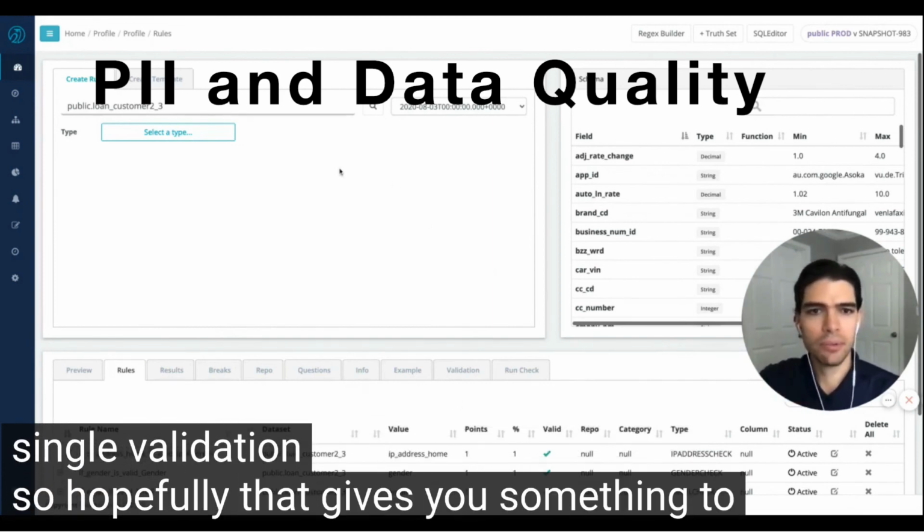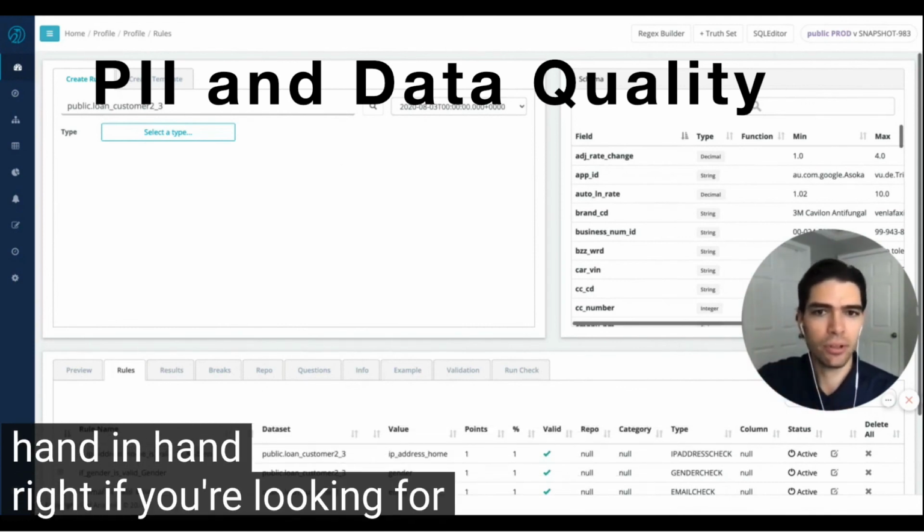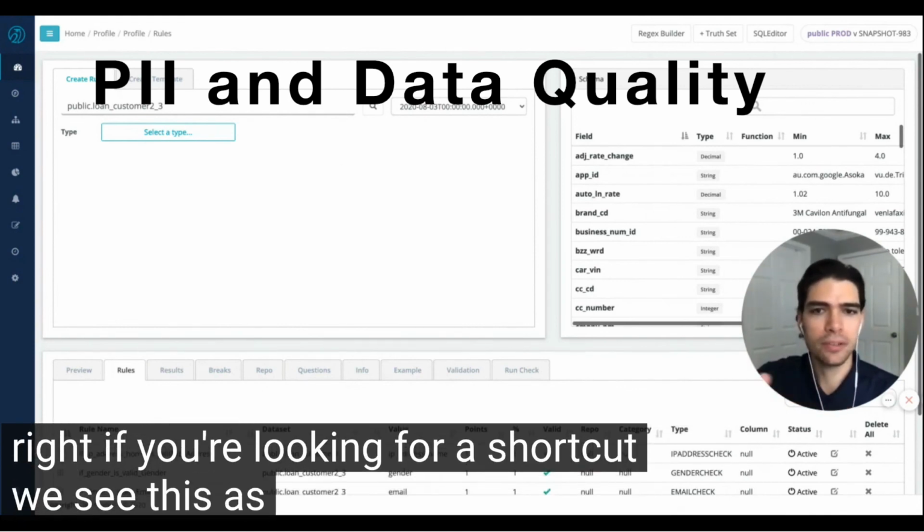So hopefully that gives you something to think about. PII and data quality go hand in hand, right? If you're looking for a shortcut, we see this as a common use case.